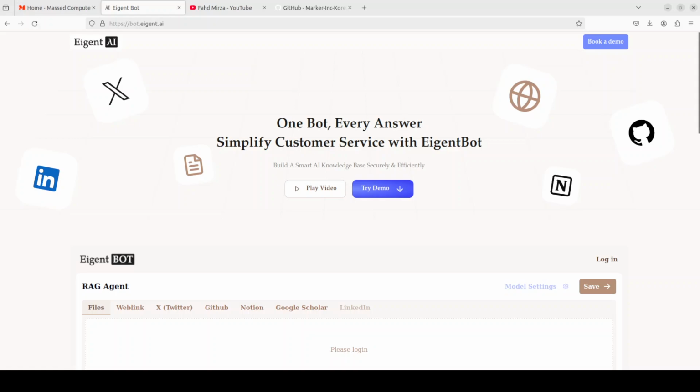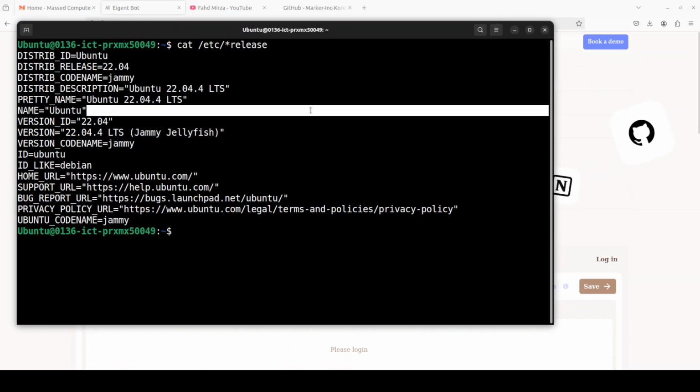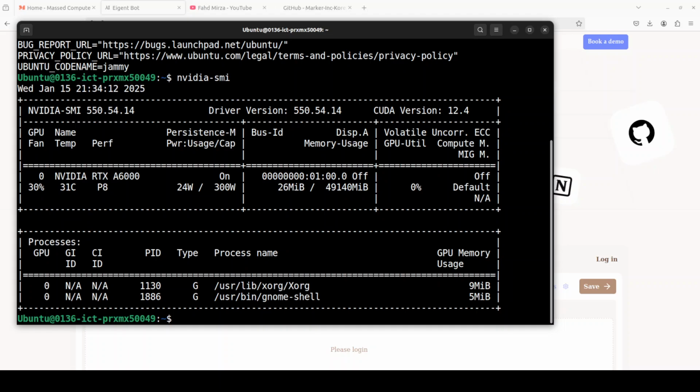Let me take you to my terminal where I am running Ubuntu 22.04, and I have this one GPU card, NVIDIA RTX A6000, with 48 GB of VRAM.